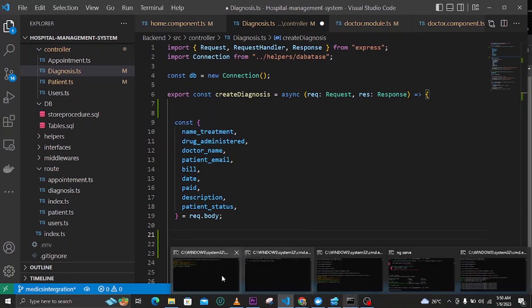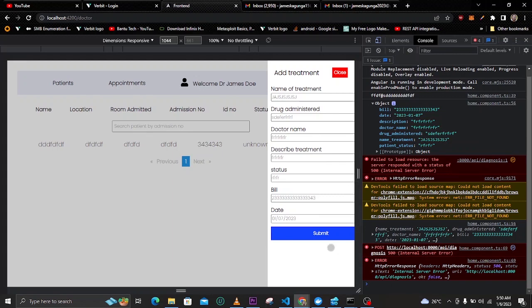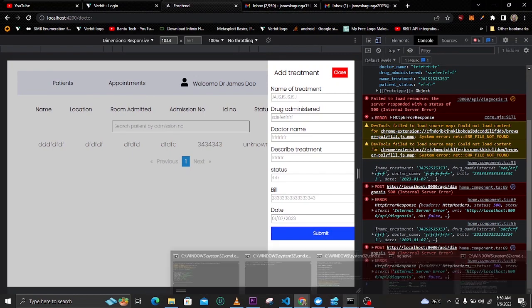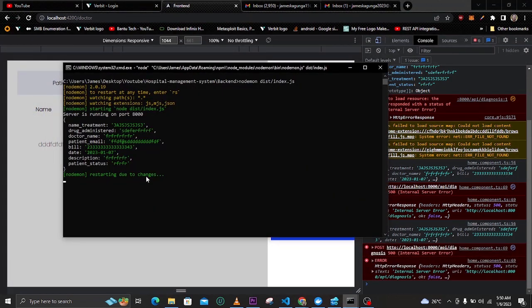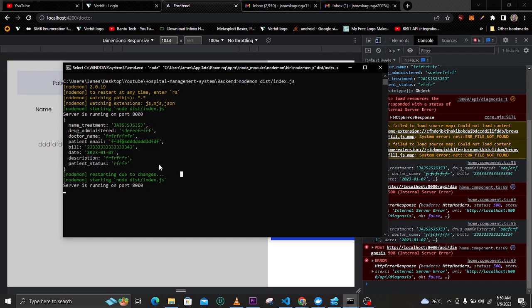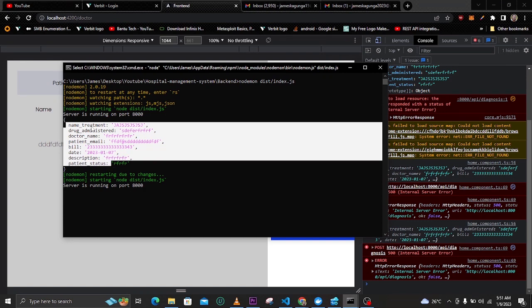So I should be getting the data here. So let's go back to our program here. Let us now just send the information again. It is giving us an error, but it should print for us. So you can see we are getting to this point here, and you can see it is also printing the treatment for us. So what is happening? We have everything here.